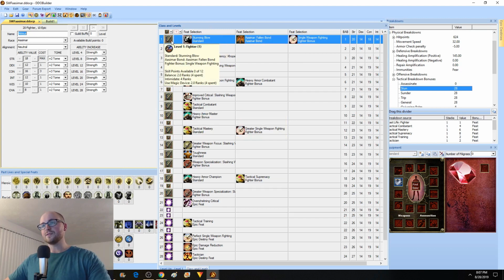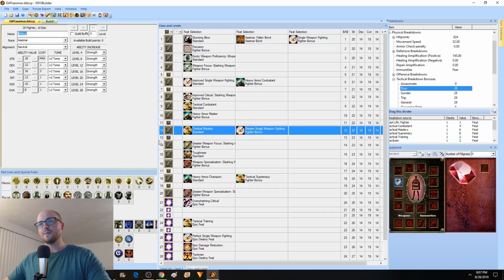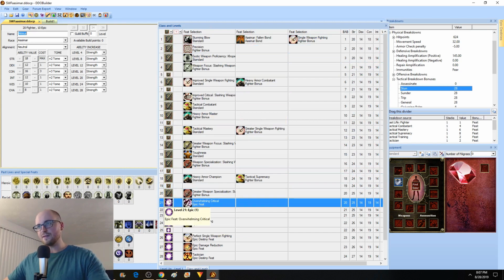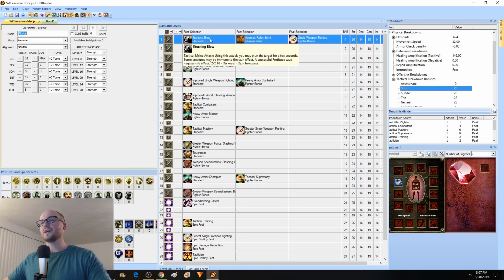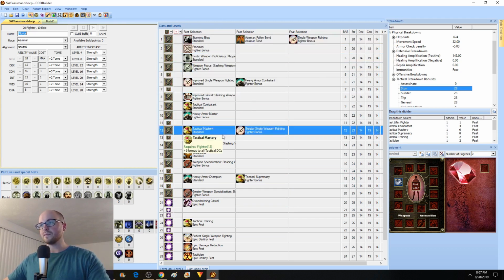And I've gone through here and I've selected all my levels and feats. So I'm going to take, it's going to be a pure fighter. So I'm taking fighter for the first 20 levels, obviously. And you can see I can run through here and take all my feats.